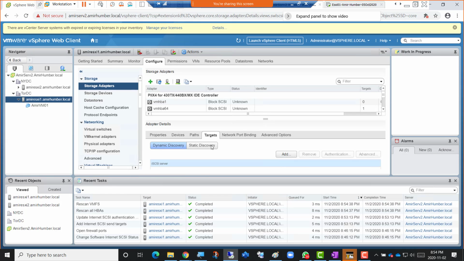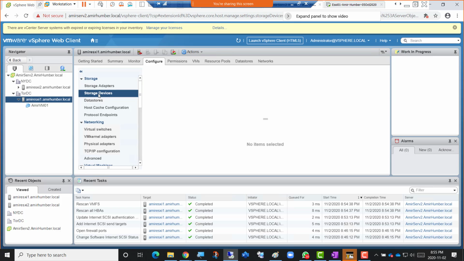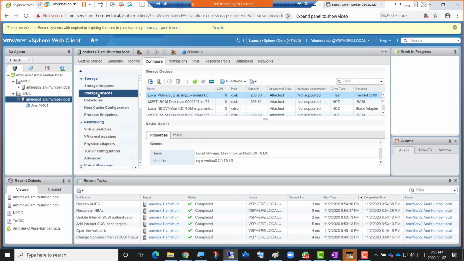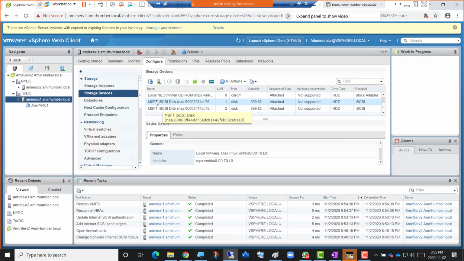So, well, it did scan something. Where is that something? If you go to the left side under the storage adapters, you should see the storage devices, right? So let's click that storage devices. In the storage devices, you should see 3 extra disks starting with the name MSFT. MSFT iSCSI disk, MSFT iSCSI disk, and if you scroll to the right side further, MSFT iSCSI disk. So 3 lines showing starting with MSFT. You can also see the size there is 399, 399.